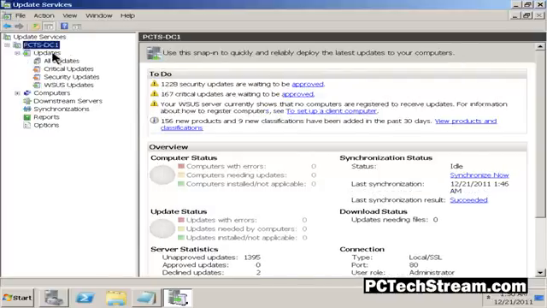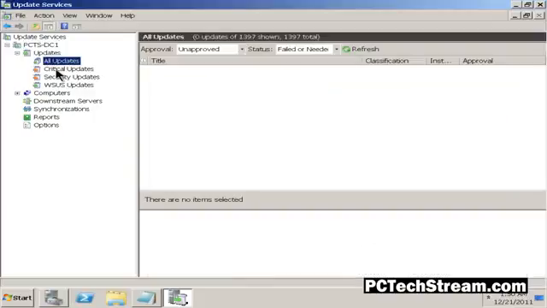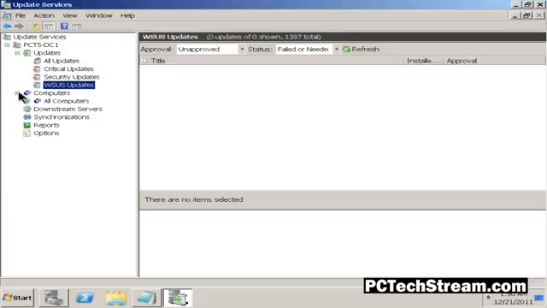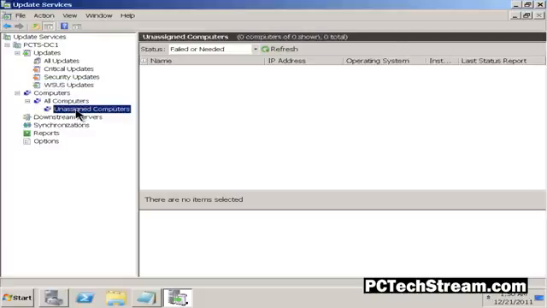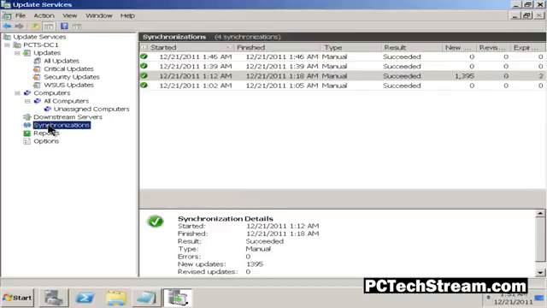Let's go and click on updates. From updates we got this option, all updates. We got critical updates, security, and WSUS. Under computers we're gonna have unassigned computers. You might have some groups for testing purposes. And then finally we're gonna click on synchronizations and see if we have any synchronizations.